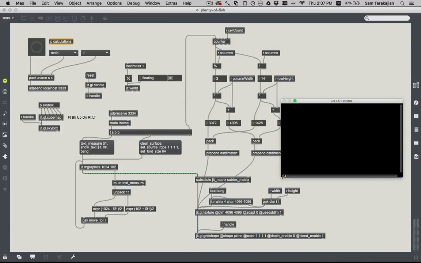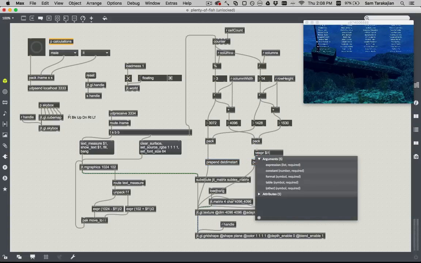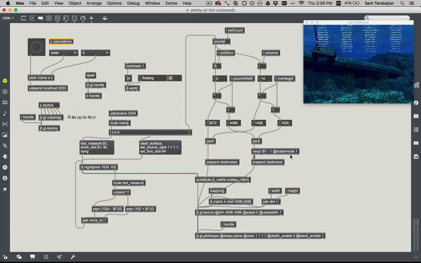The problem is that the destination end values here are inclusive. So in other words, if you write all the way from, say, column 0 to column 1024, that includes column 1024. Let's use easier numbers: if you're writing from column 0 all the way to column 1000, you're actually writing to 1001 columns because it includes both 0 and 1000. To fix this, before we send these off to destination dim end, we just need to subtract 1 from both of them. We can do that with a vexpr object, $i minus 1, at scalar mode 1. That is the long-winded vexpr object doing nothing more than subtracting 1 from both this number and this number.